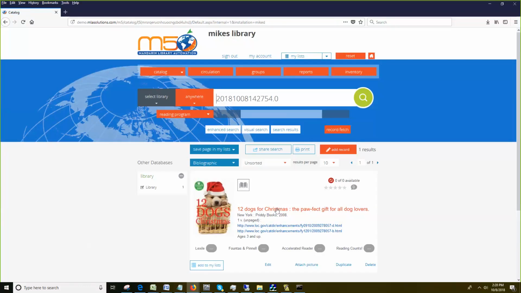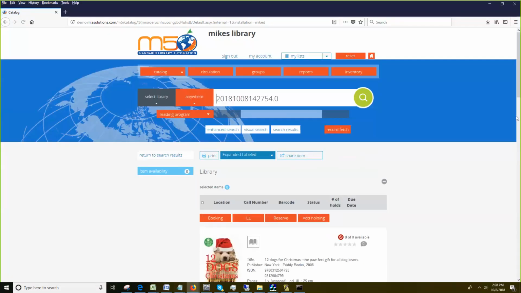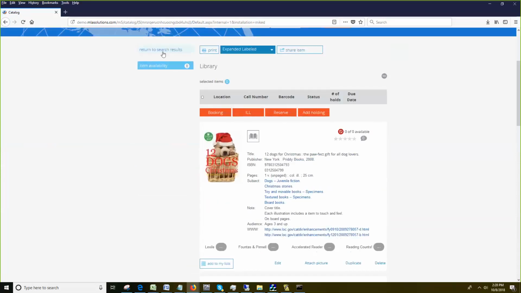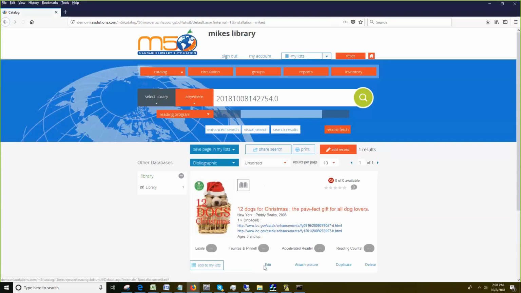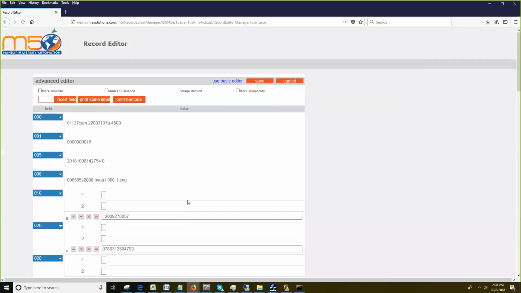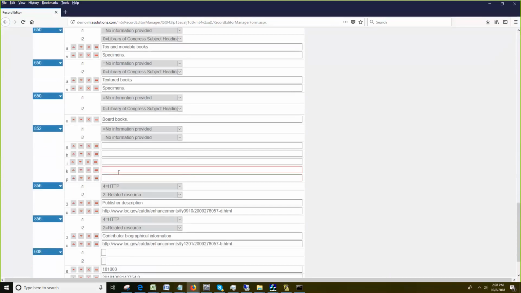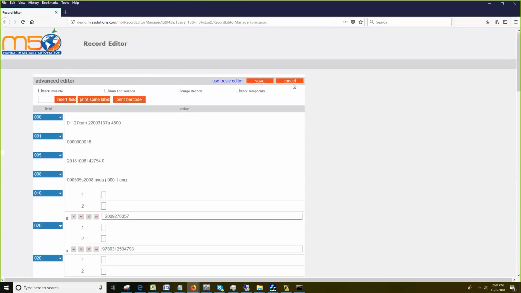There's two ways to do this. One is you will edit the bib, and then you will go down here and you will fill in the barcode. And then you will put a Dewey number here. And then you will save the record, and then a holding will be created at the same time.